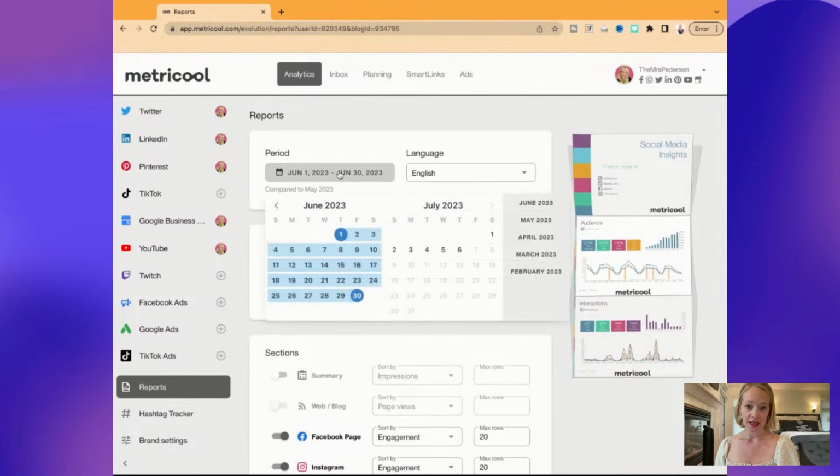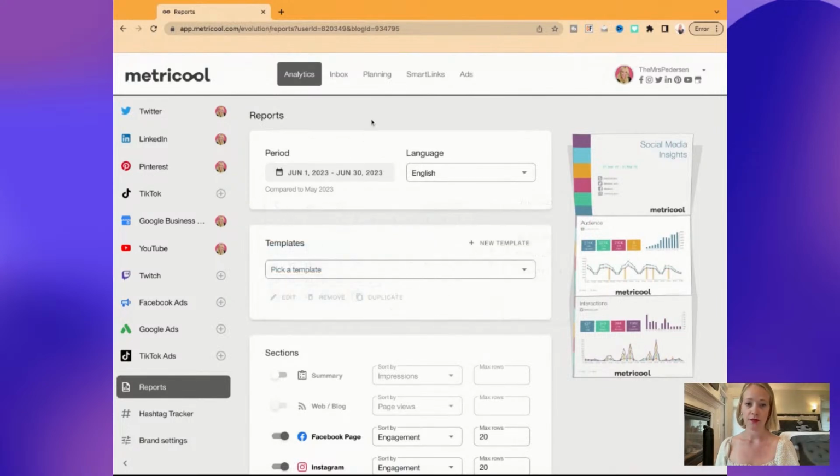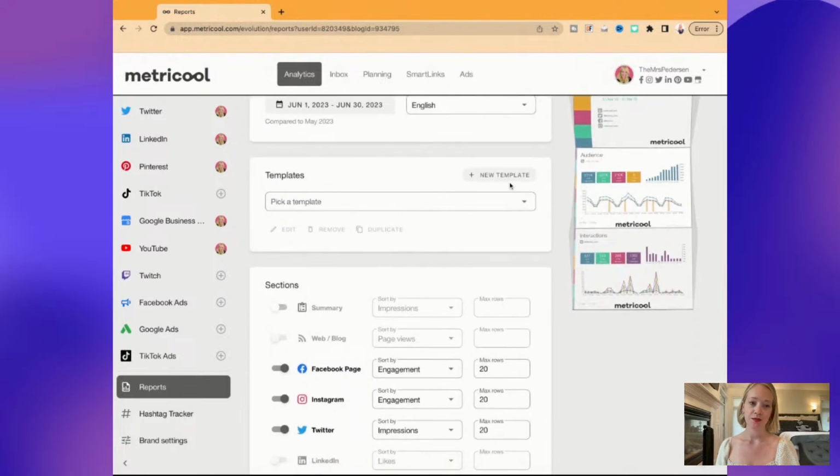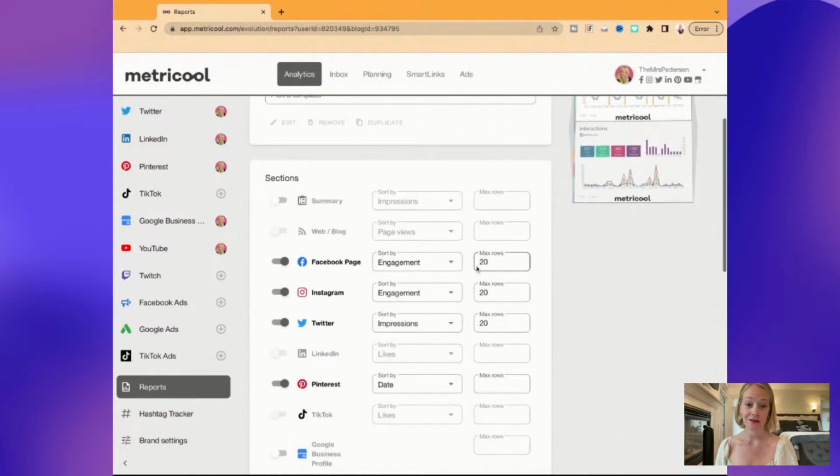From there, you're going to select the time period. So let's say June of last month is what we want to focus on. Pick the language. You can customize the templates a bit. I just use the preset ones because I think they're really easy and great and fun to read. And then you're going to toggle on the platforms you want to report on. So they have to be connected in order to report on them. And you can choose how many rows you want to show. Sometimes you might want 100. Sometimes you might want 20 or 30.